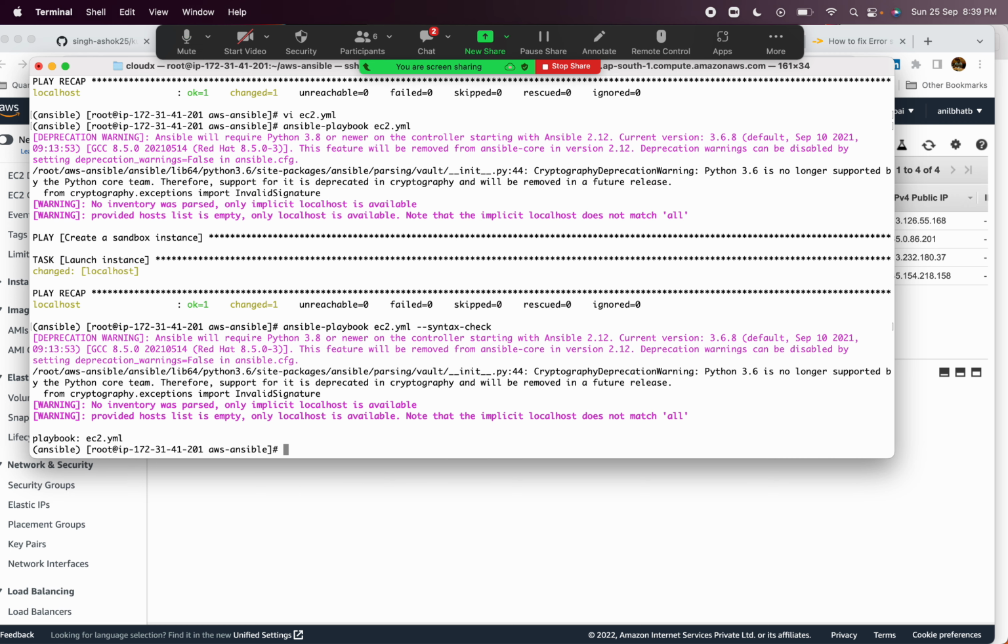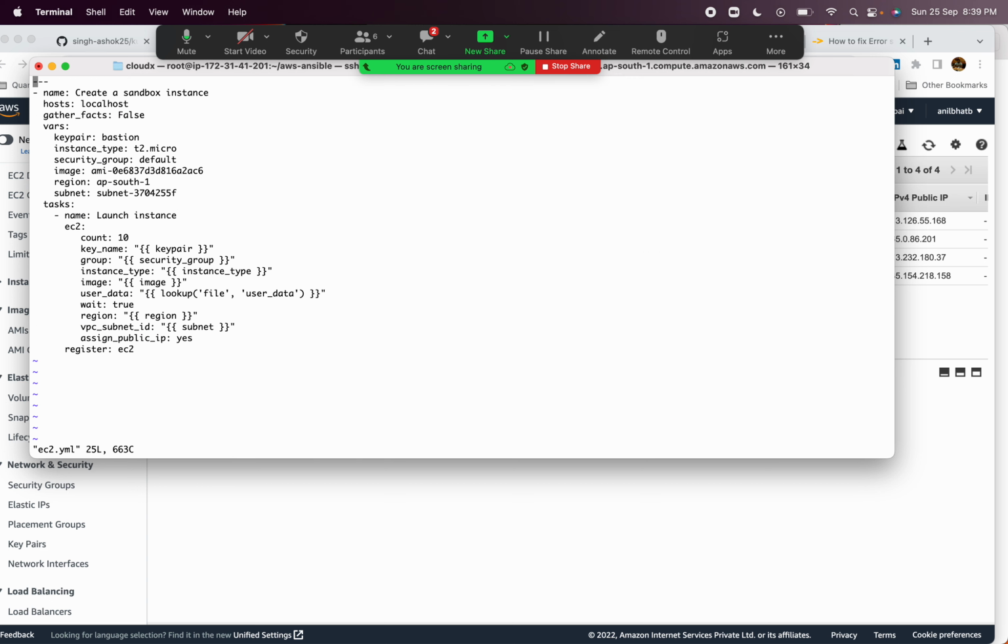It will not execute the playbook. It will just check whether our YML is good or not. Suppose we have something wrong in our YML and it is very huge and very difficult to identify the error. This is a very handy attribute that we can use. Suppose you reduce the indentation, for example, like this.